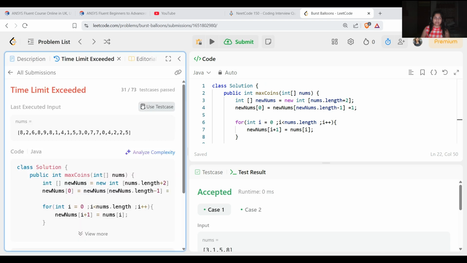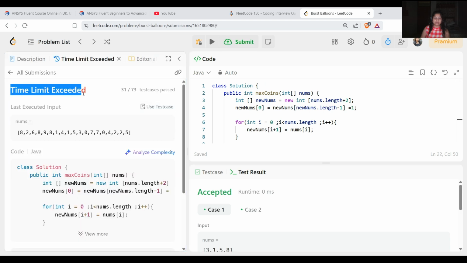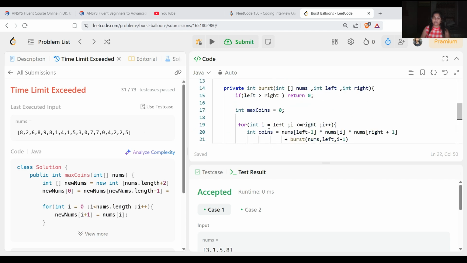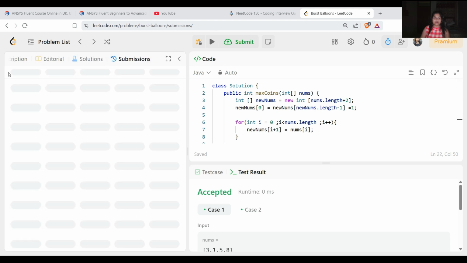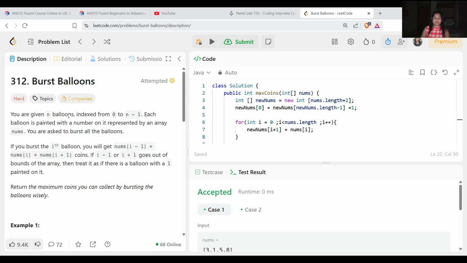Okay, it's taking time. So as you see, the time limit is getting exceeded because of the complexity. If we talk about this, it's taking like n factorial. So if the size is like 5, it will be multiplied by 5 times 4, 3, 2, 1. In this way, if the size increases, the complexity also increases. So this solution is not very optimized. So we have to solve this with another approach.